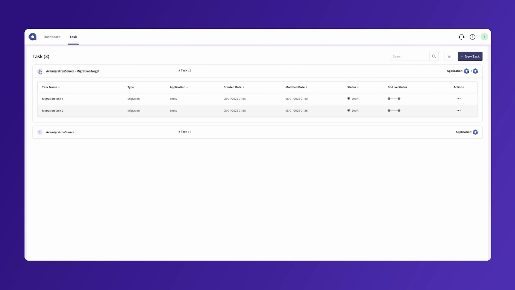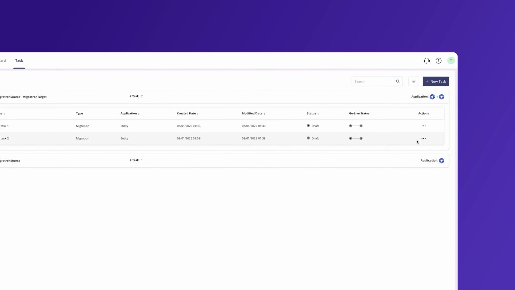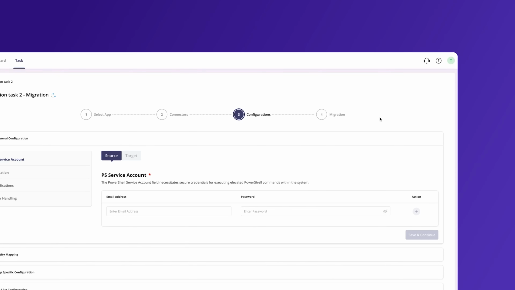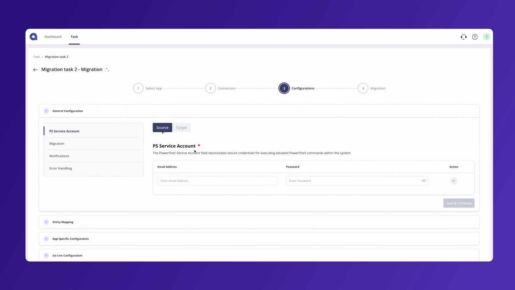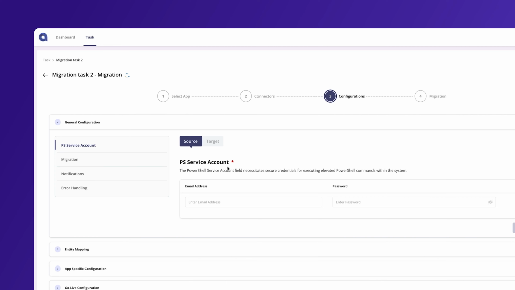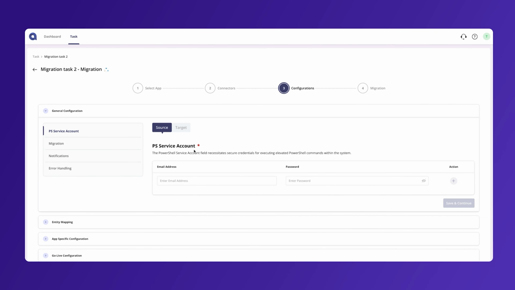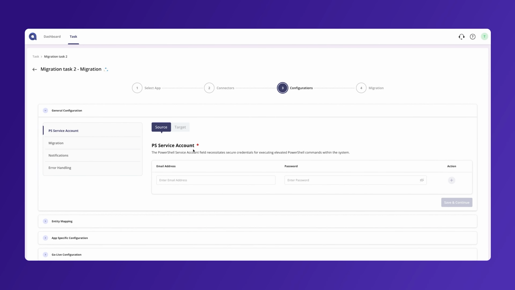Start by logging into the AVAMIGRATRON platform. You can either create a new migration task or choose an existing one. Once inside, navigate to the Configurations page. This is where you'll begin setting up your general configuration.